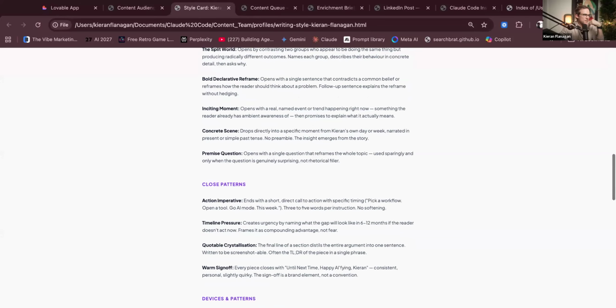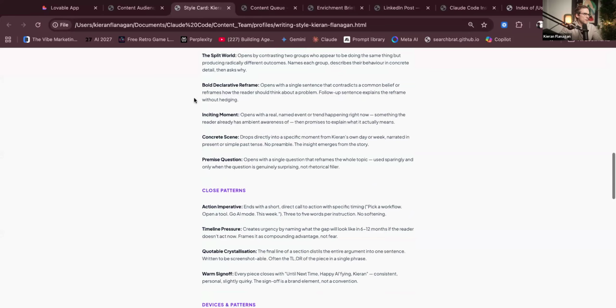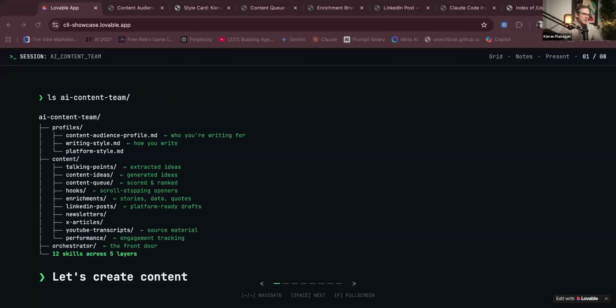And every time I create content, it will load in the content audience and it will load in the writing style. And then it will actually create any kind of platform style. And so for me, I have a Substack style, a LinkedIn style, because when you're creating content on different platforms, what actually works across them is very different, which is kind of annoying. If you're trying to create content on Substack, YouTube, LinkedIn, you kind of have to differentiate how you do things. And so it will create a best-in-class profile for each of those.